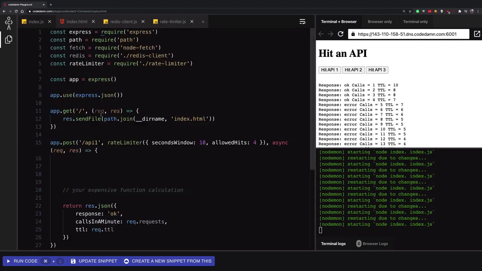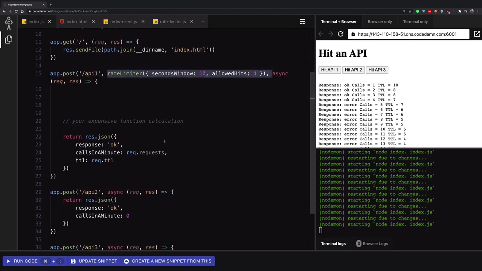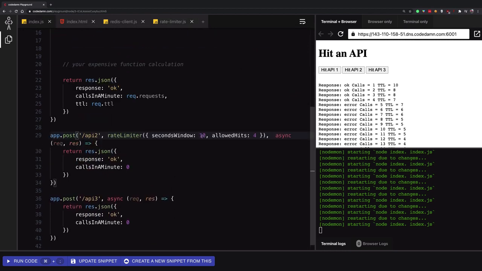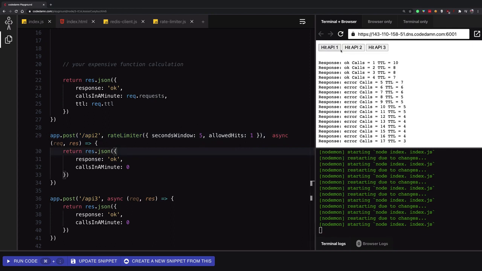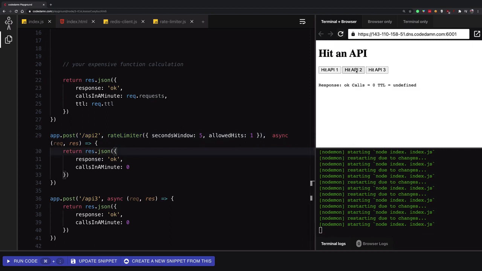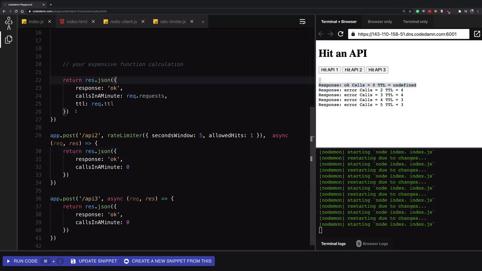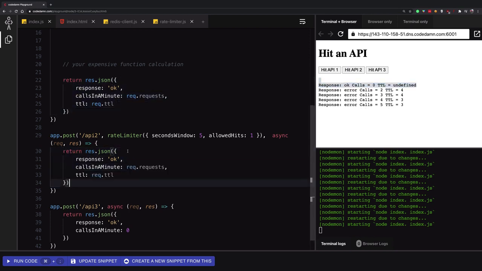Another thing is that this solution is pretty much reusable across different APIs, right? That's pretty cool. So you can have a seconds of 5 and allowed hits of 2, or maybe just 1, so you just want a single request happening at a 5-second interval. That's how you're going to do it. If I refresh this again, hit API 2, of course the first request we got is bad because we are not returning the correct values from the backend. If I hit this again, you can see we have a TTL of 5 now, and it errors out after one single request.